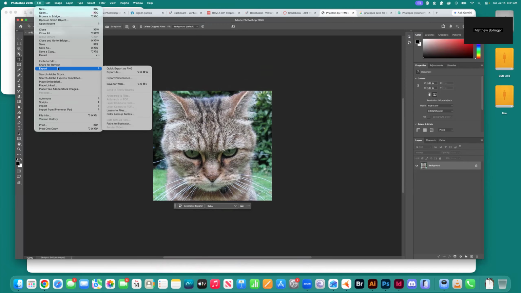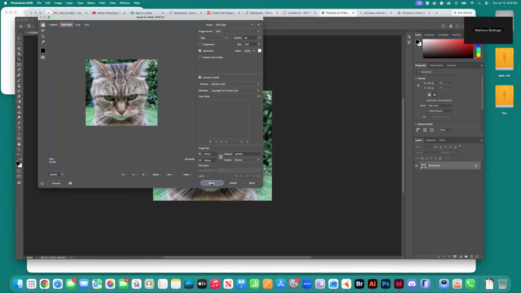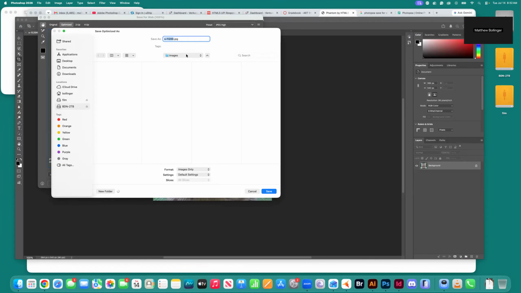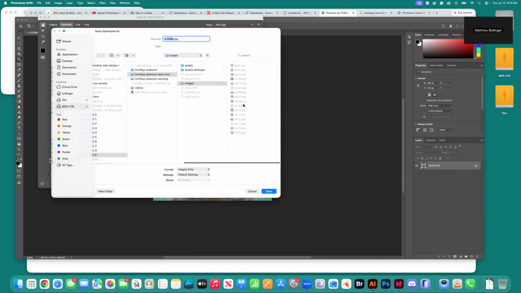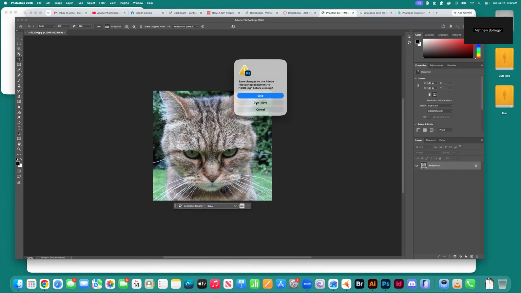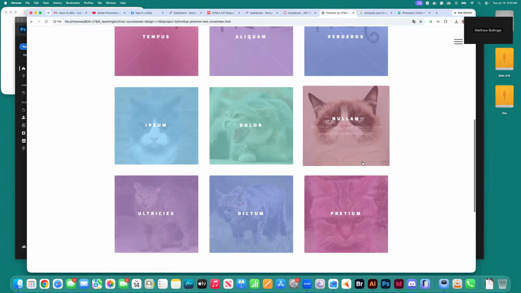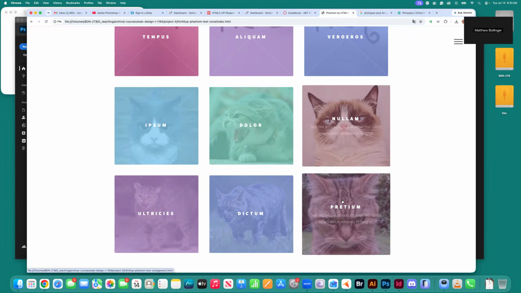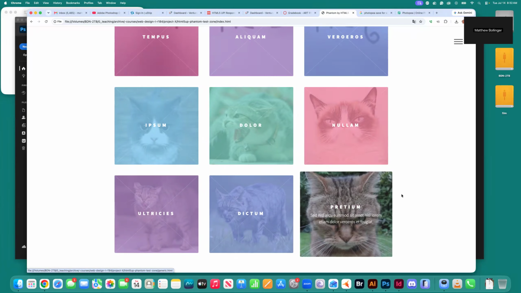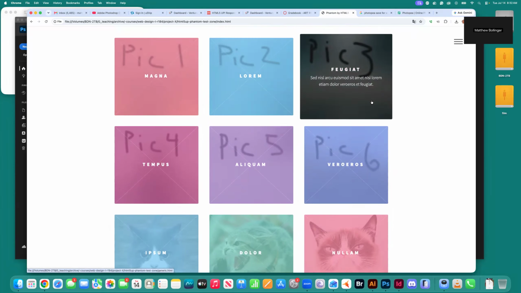File, export, save for web, 353, because I have that note on my desk so I can see it really clearly. I need to replace this file name. So I'm going to scroll down to 12, hit save, replace. Okay, so let's see if we've got six Grumpy Cats. I'm going to hit Command R for refresh. Look at this. 1, 2, 3, 4, 5, 6. I've got these Grumpy Cats down here. And I'm going to do the same thing up here, except I'm going to have cute cats.